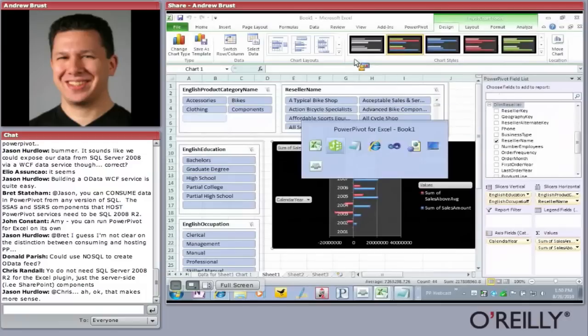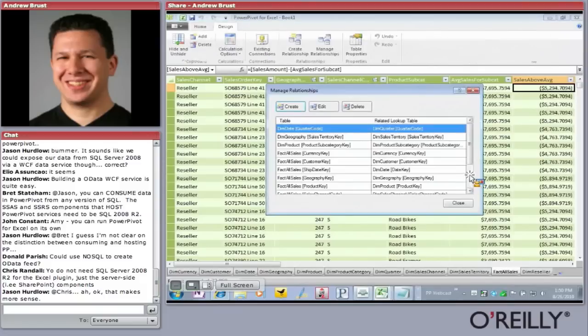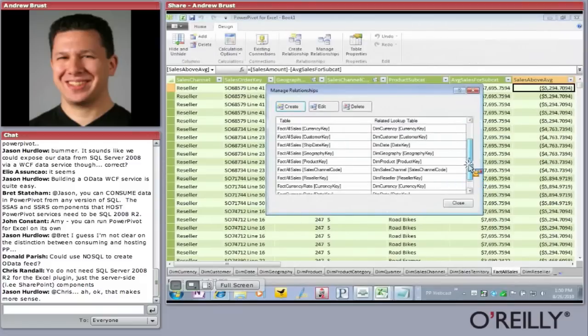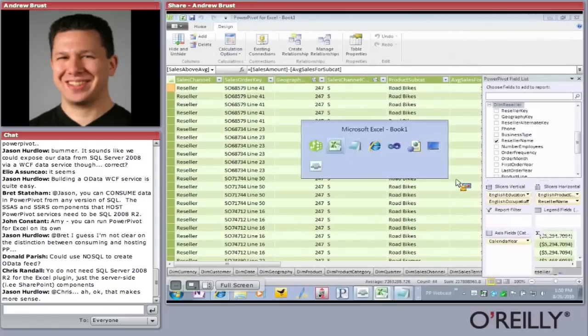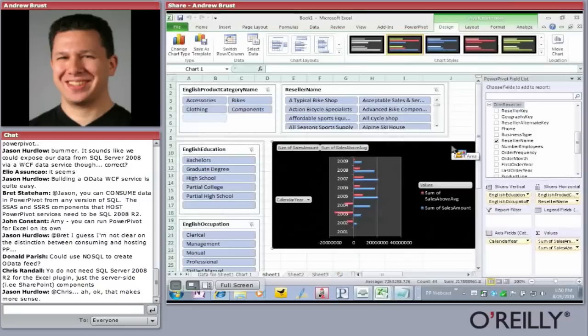On the other hand, if I go back to the PowerPivot window and go to manage relationships, that was dim reseller, right? You'll notice here that relationship now shows up. So it's not some little kludge like they added it to Excel, but it didn't add it to the model. It did, in fact, add it to the model.